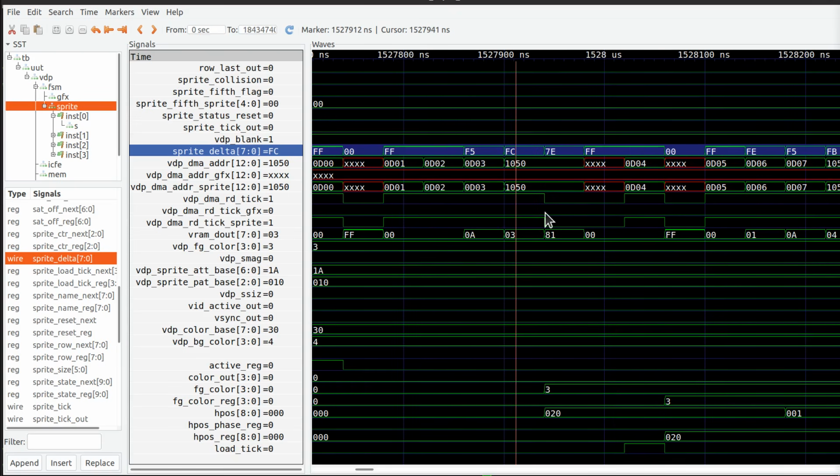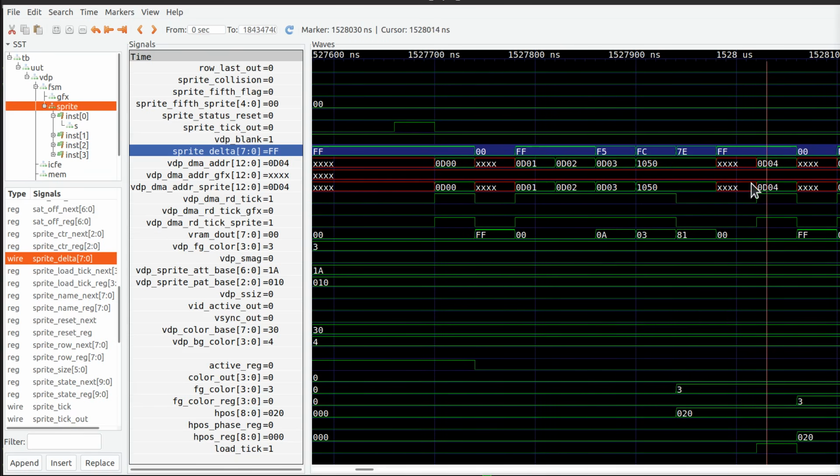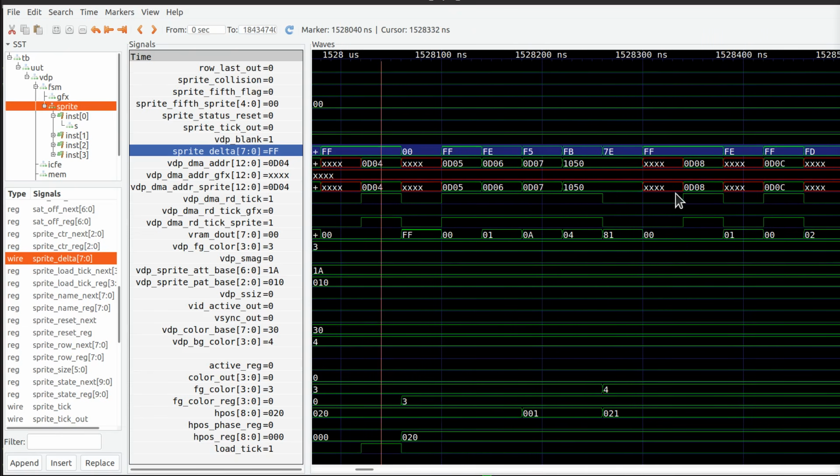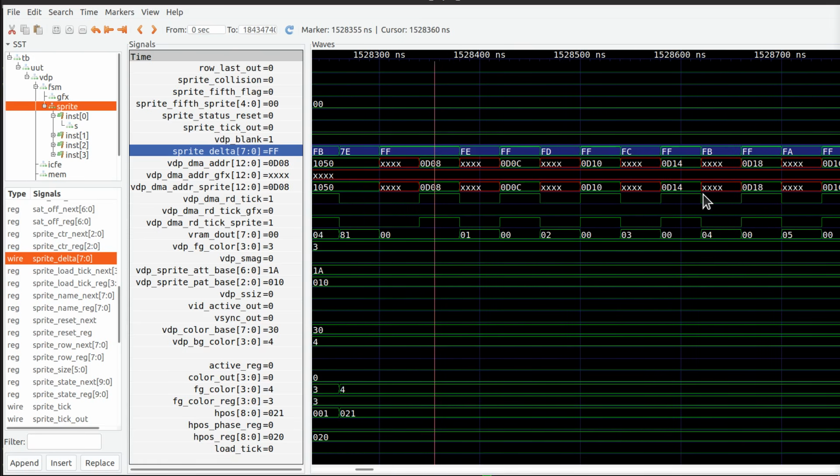Now, at the end of this whole thing, we need to move on to read the next sprite attribute table entry. And you can see I'm at D04. So the first one is at D00. The next one's at D04. The one after this will be at D08 because each one of them is 4 bytes long.